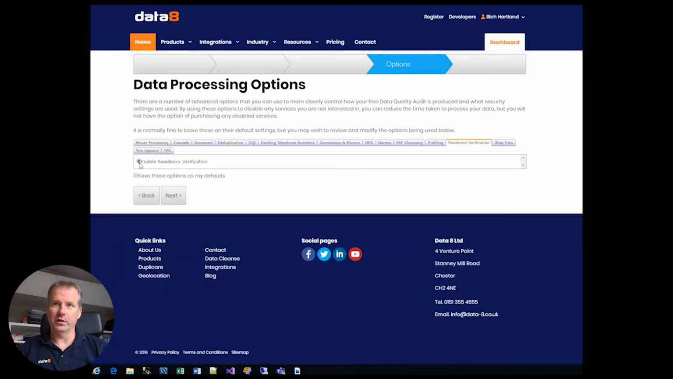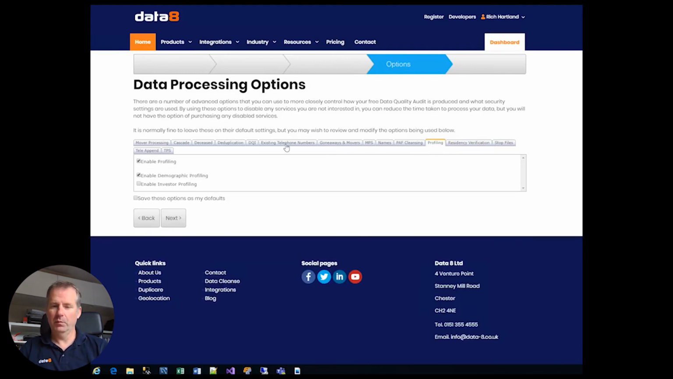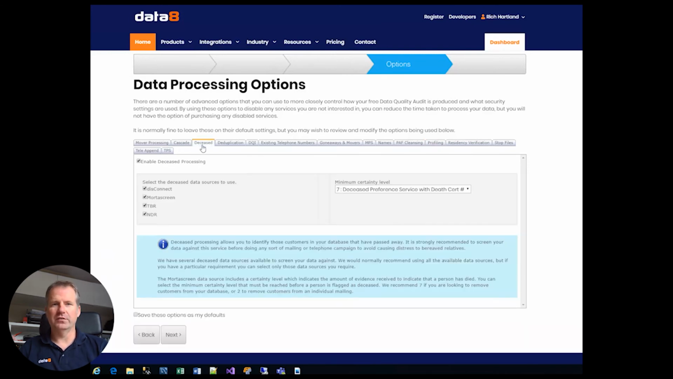For instance, if we are doing a mailing file, we might not want to do residency verification or profiling at all, and we can just turn them off to save time on the job. We can also configure some options. So for example, in deceased, we might turn off Mortascreen as one of the data sources in this job. Once we've done that, hit next.